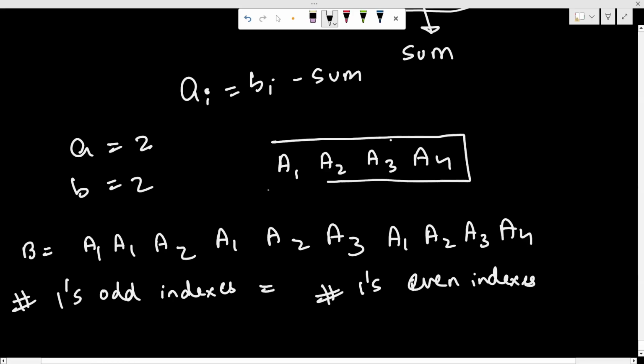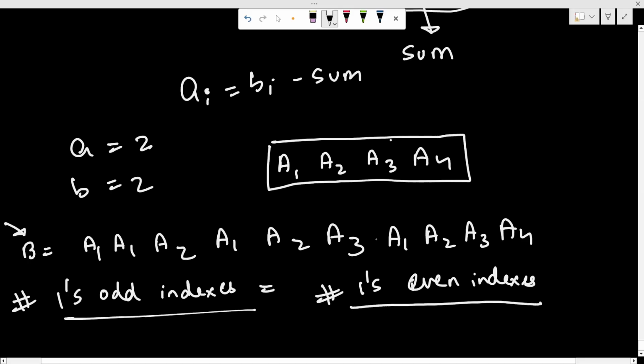So you have constructed this array A1, A2, A3, A4. After that, you are constructing this array B. And in this array B, the number of ones in the odd indexes should be equal to the number of ones in the even indexes. So the question is, how many arrays A are possible? Do you all get the question?